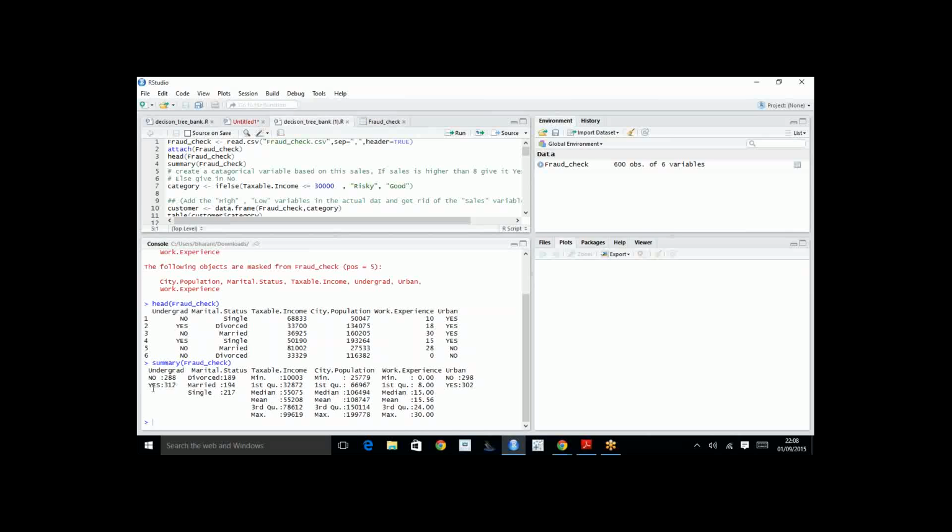So it says that 312 is yes. These many entries have value yes for undergraduate, and 288 people have no as undergraduate, and so on and so forth. This marital status is a factor which has 3 levels: divorced, married, and single. And for continuous data, you have minimum value, maximum, first quartile, third quartile, median, mean, so on and so forth.